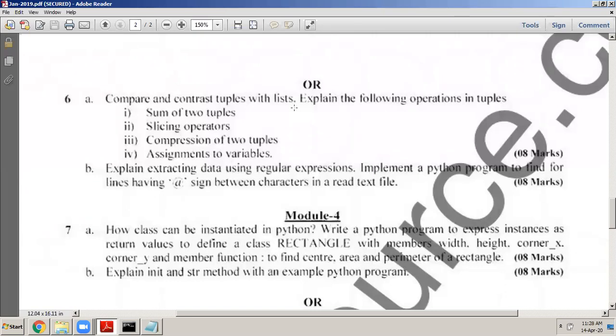And then later on, how do we perform the sum of 2 tuples? That, the thing I've given you, it is there. How to use the slicing operators on tuples? We have seen that. Then assignments to variables, multiple assignments we have seen. On the left hand side, I can write multiple variables equal to, and on the right hand side, I can write a tuple. So it will assign the values into the variables. So that is called assignments to variables.